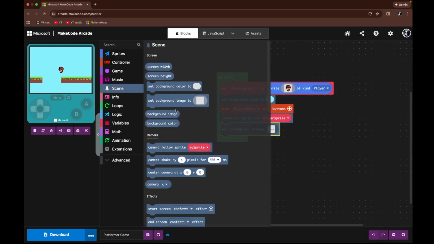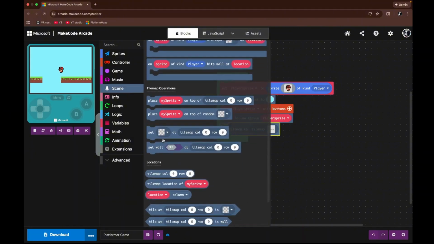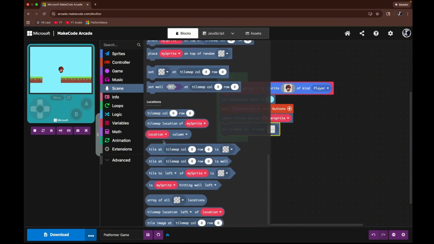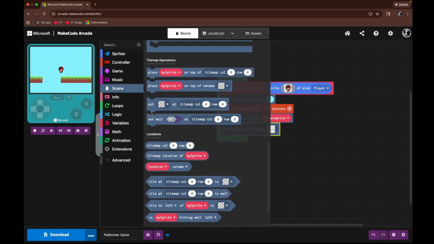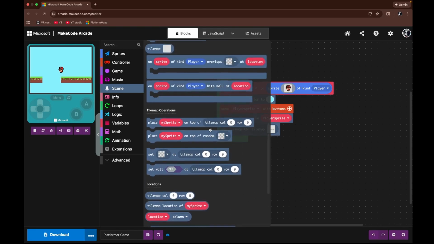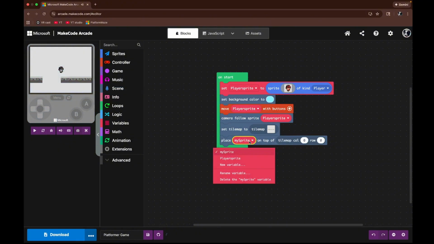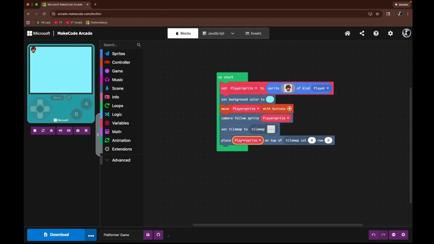So you go to scene, you'll find, where is it? Place my sprite on top of tile map column row. This block right here. Again, change my sprite to player sprite, and it should work. Now, this changes the spot where the player will spawn.